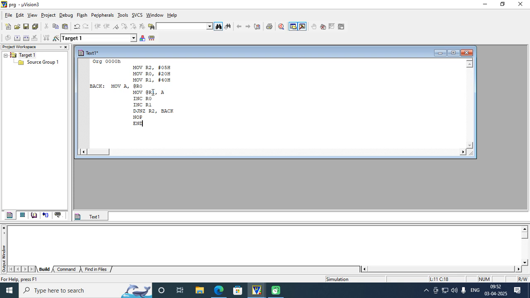Next, that data from 20H must be moved to 40H. So MOV @R1, A. R1 is already specified as 40H. To that memory location 40H, this instruction will send the data. Just a copy of the data will be loaded to 40H. After moving the one byte, what do we need to do? We have to point to the next memory location. That will be done by using these two instructions, INC R0 and INC R1, so that they point to the next memory locations, 21H and 41H.